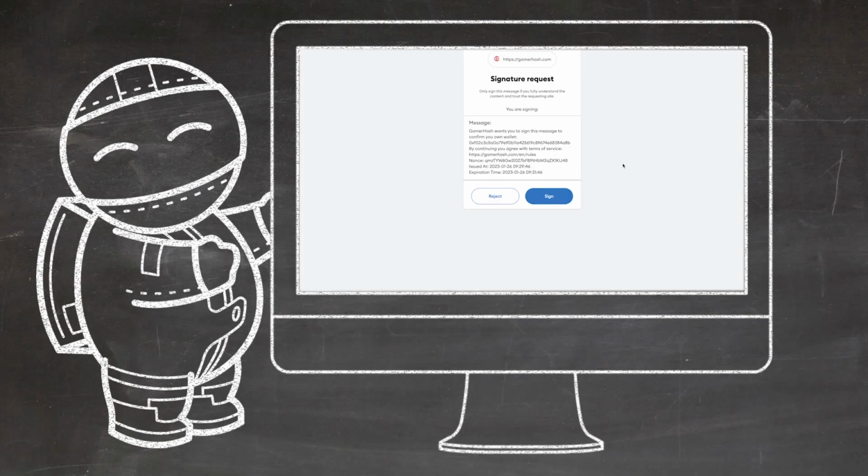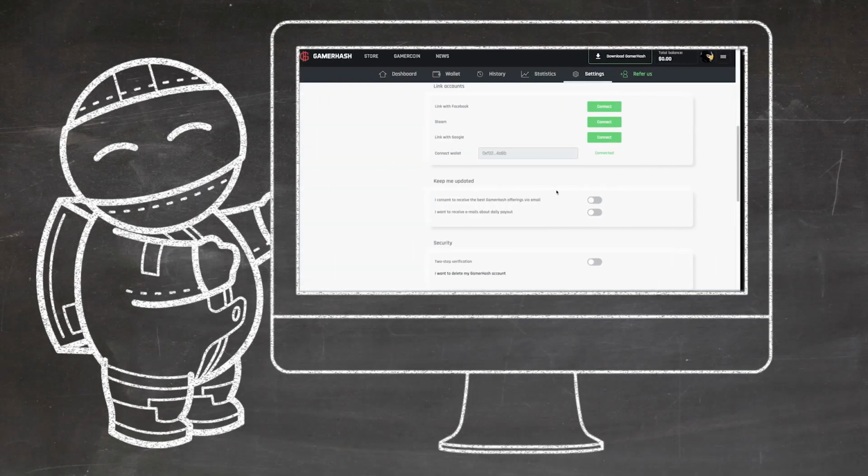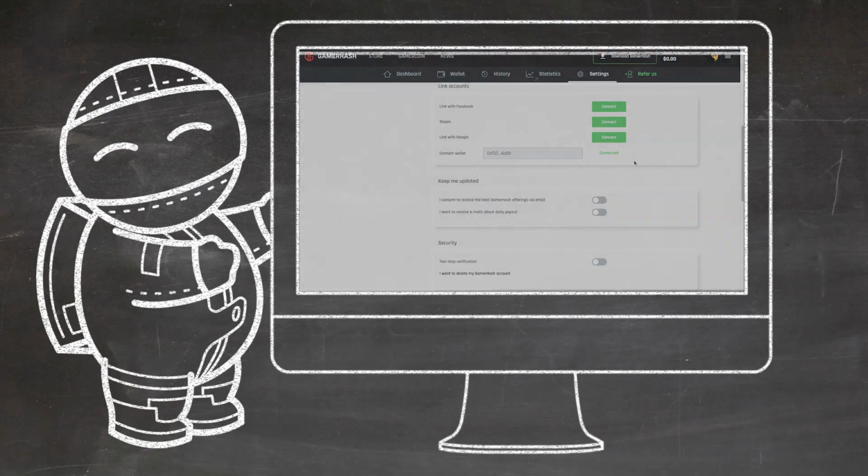Next, Metamask will request a signature. Click on Sign. And there it is. You successfully connected your wallet to your GamerHash account.